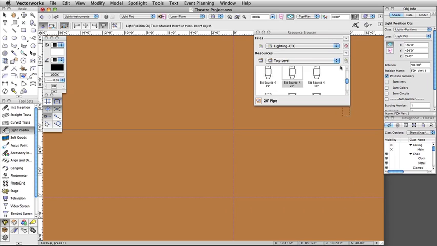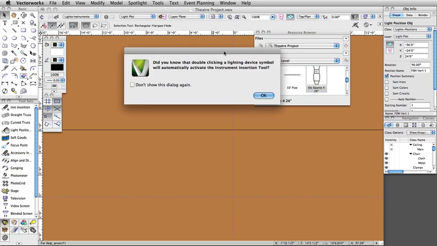Revert back to the active document in the Resource Browser by clicking the Home icon. The ETC Source 4 26° symbol will now show in this file's resources. Double-click on the ETC Source 4 26° in the Resource Browser to make it the active symbol.